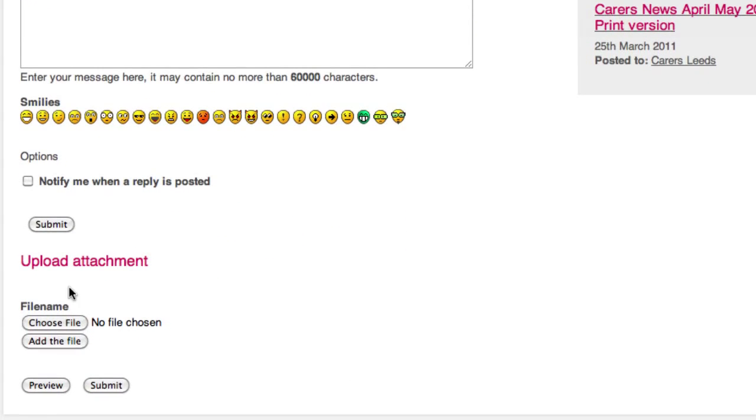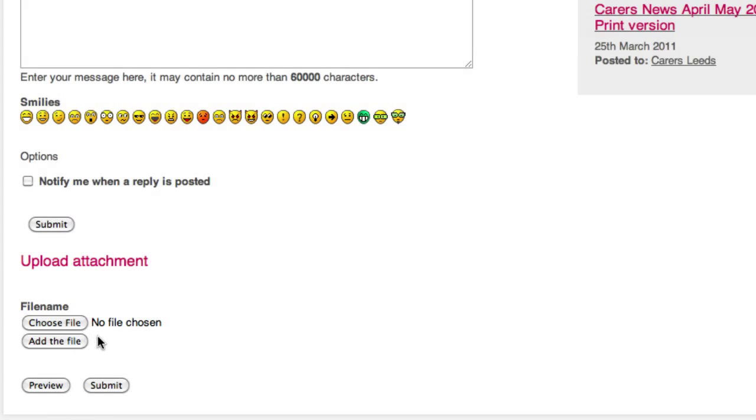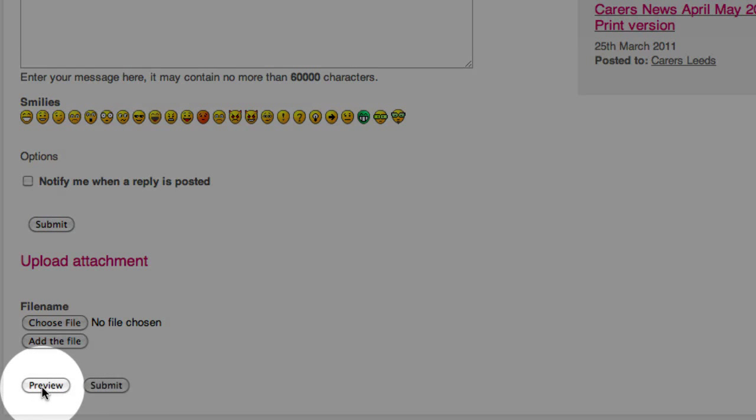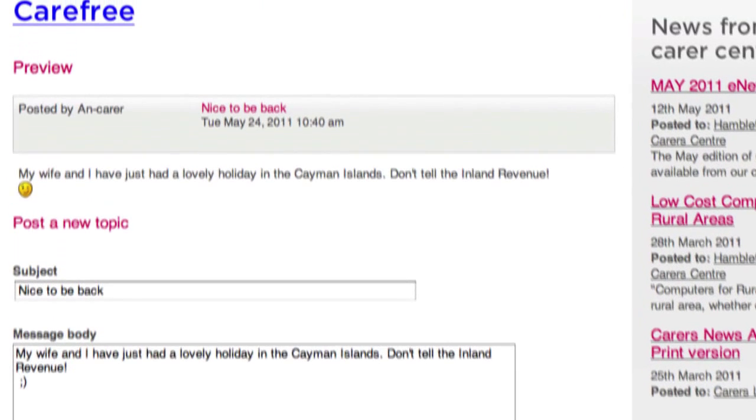Now down here, if I wanted to add a picture, I could choose the file from my computer and then click Add File to upload it to the website. Let's not bother for now. And I can click Preview just to check that it's going to look as I want it to on the website. So let's do that up here.